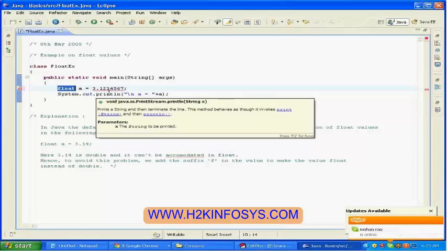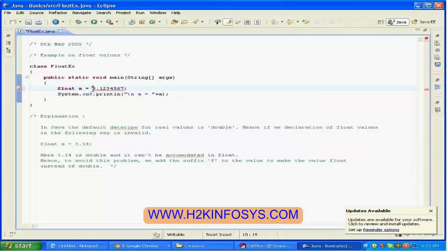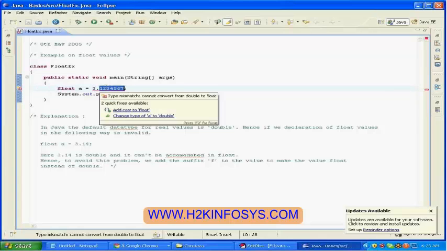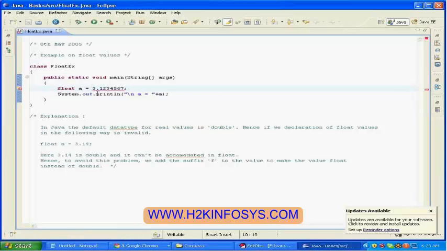Conversion of data from one type to another type is what is called typecasting. So here we require typecasting. See, right now we got an error message. What is it saying? Type mismatch: cannot convert from double to float. By default this value is a double constant, so we should go for typecasting now.